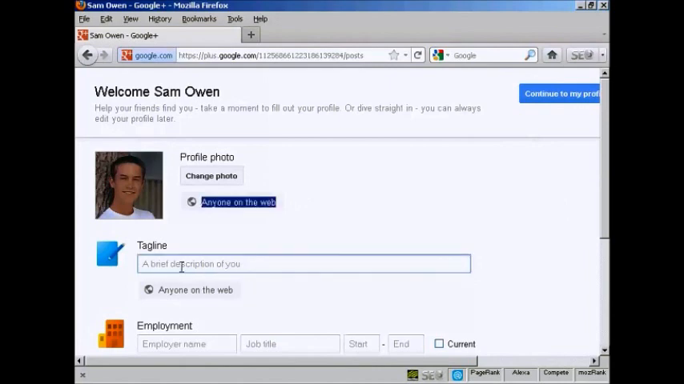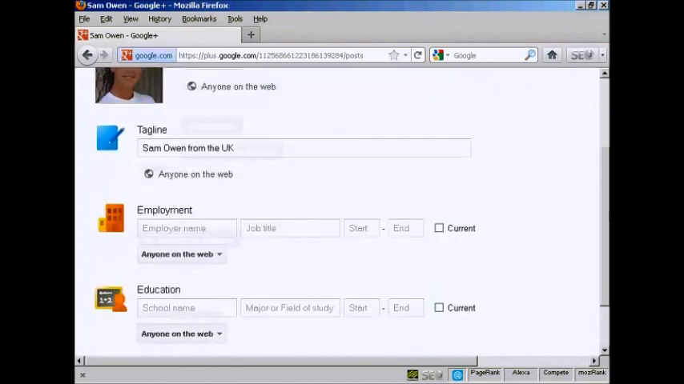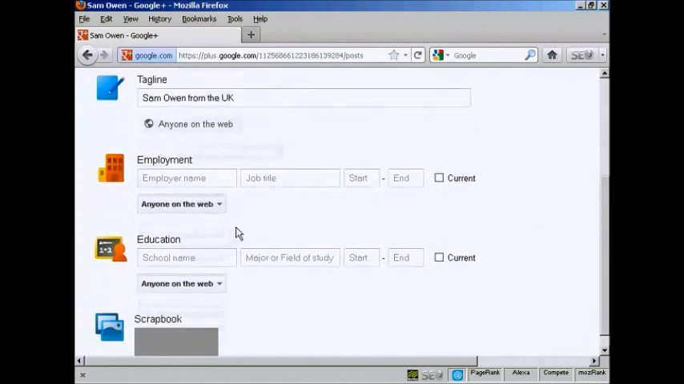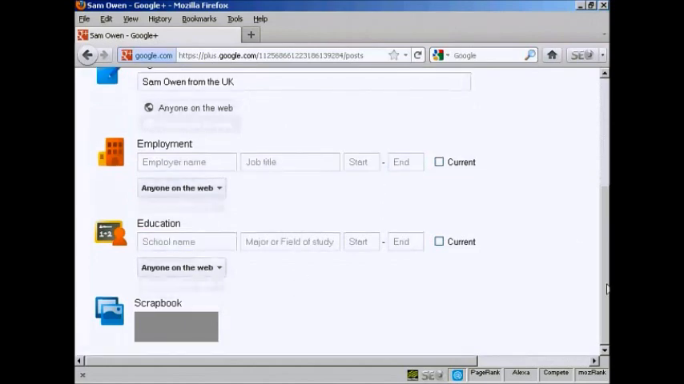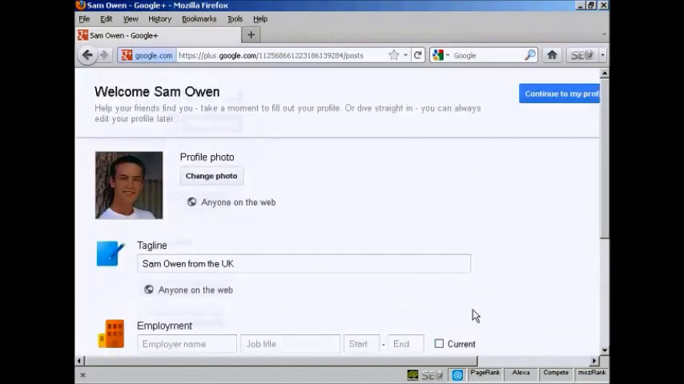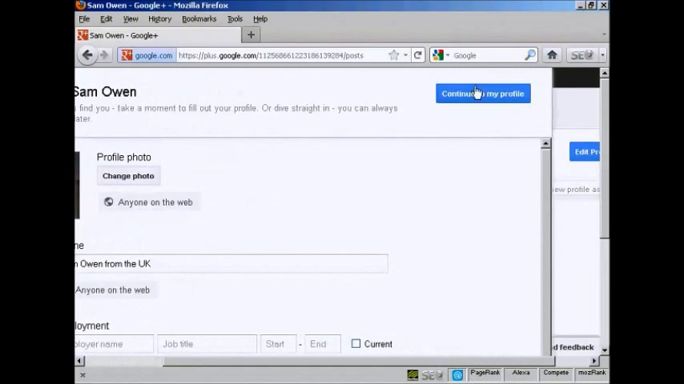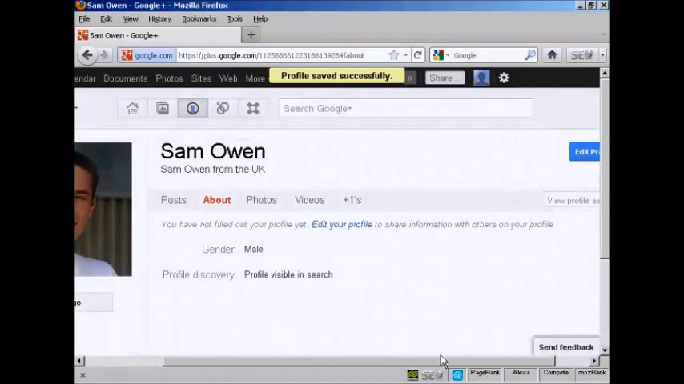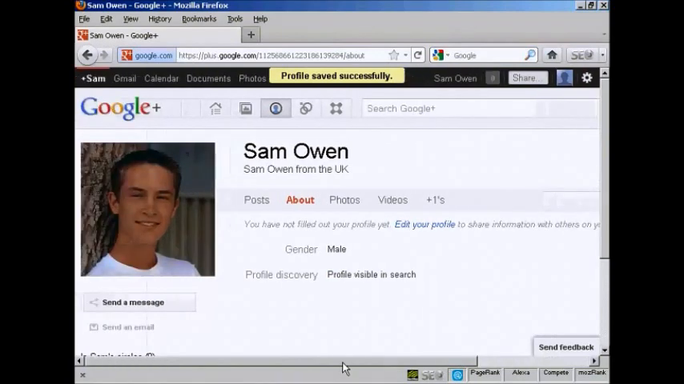Now we can add a tagline that's a brief description of me. There we go. And again, I'm going to share it with anyone on the web because I haven't got any circles set up yet. And I can fill in all sorts of information here about who I work for and what school I went to and so on. I'm just going to leave this blank for the time being. And then I can click here, continue to my profile. So we'll click there. And there we go. There's my main profile.